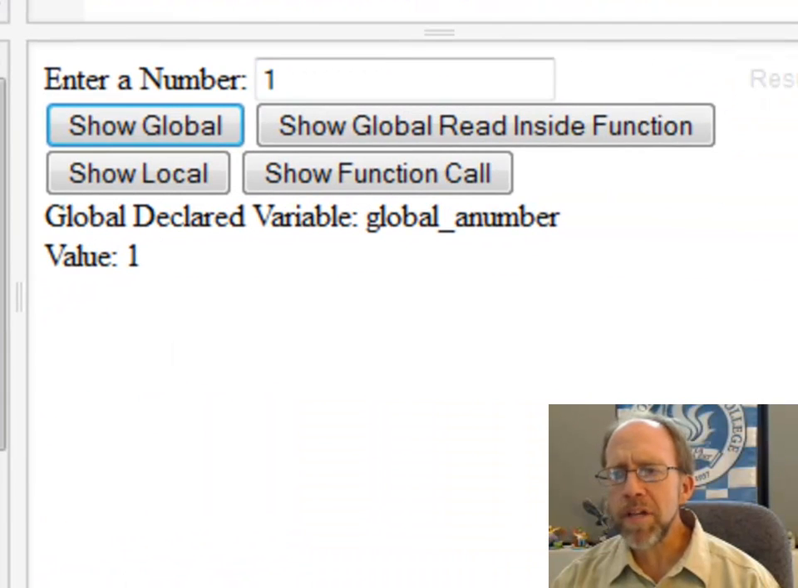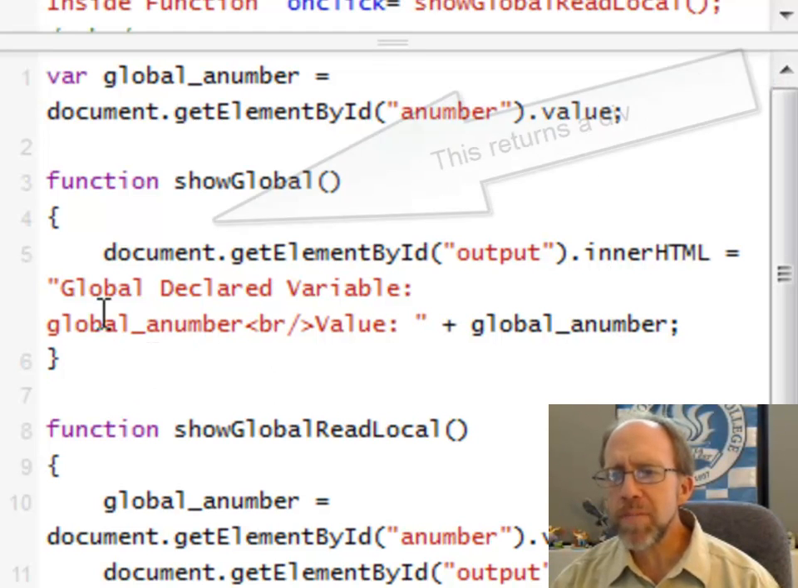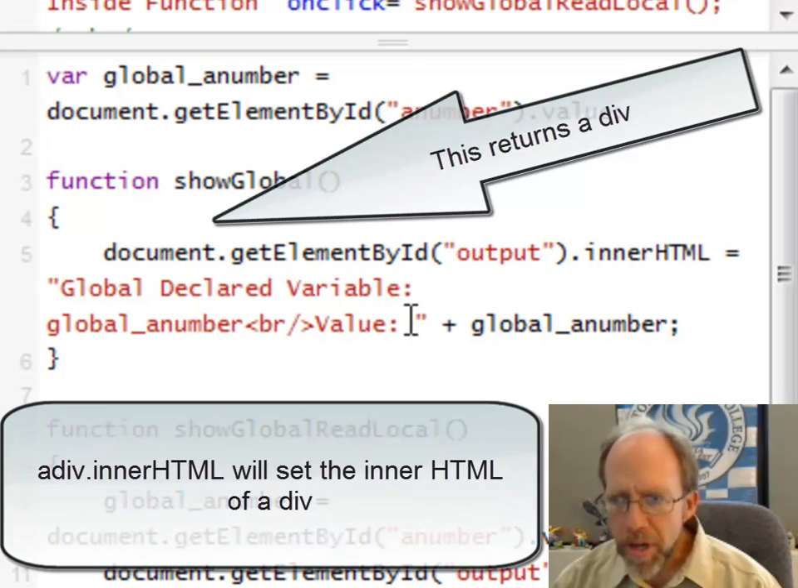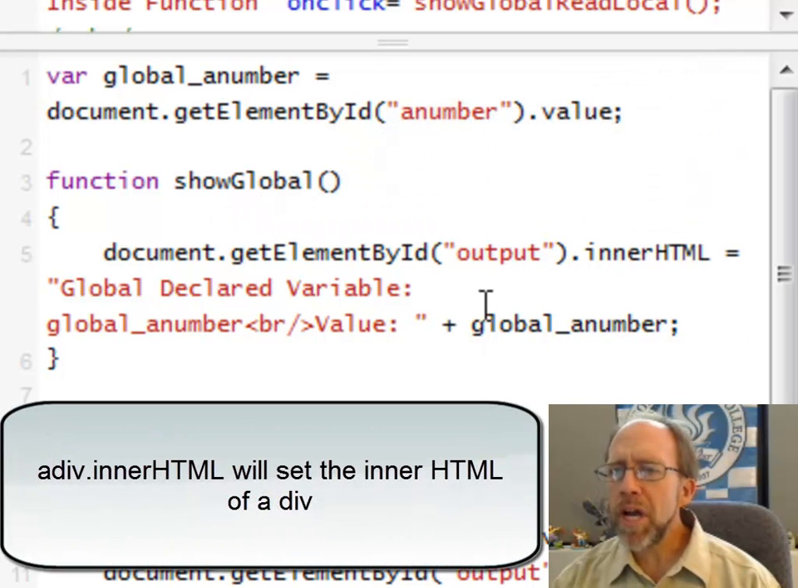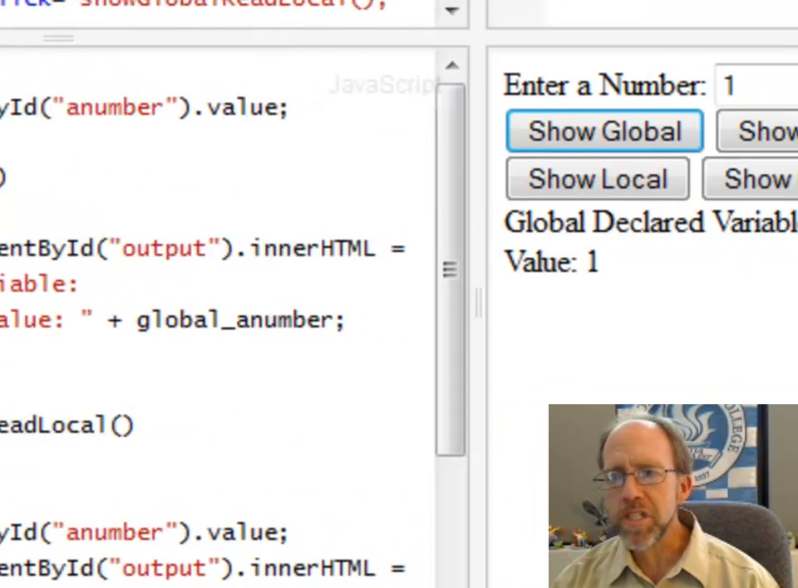What's actually happening here is it's calling this function show global. And in show global, I simply set the inner HTML of a div to show this text. And the text is going to be the global declared variable, which is global a number, and the value, which is the important part here, the variable global a number. And notice that that variable is not declared within the function. It's declared out here outside the function.